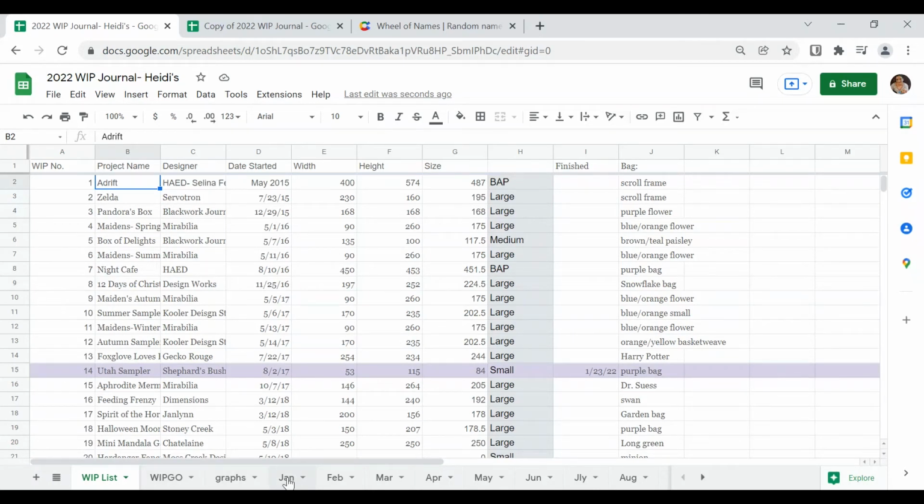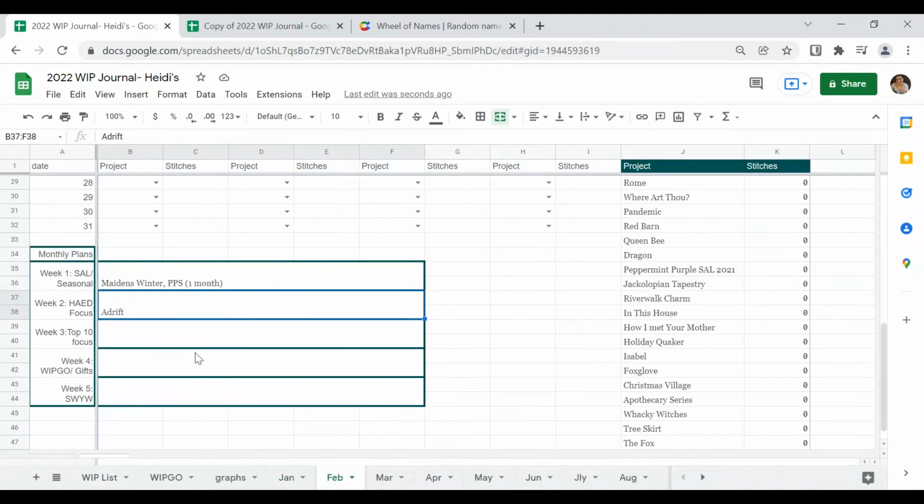Yeah. Okay. Adrift really is my focus. I really want to get that done. But if it doesn't work out, you know what? If that doesn't work out, then I'm going to work on Zelda. It's a large, and it is full coverage. So that's my backup plan. If Adrift's not working out, I'm going to work on Zelda because it's the month of February, which is my husband's birthday month, and it is also Valentine's Day, and Zelda is a gift for my husband. So it would be nice to get a little bit more work on that project.